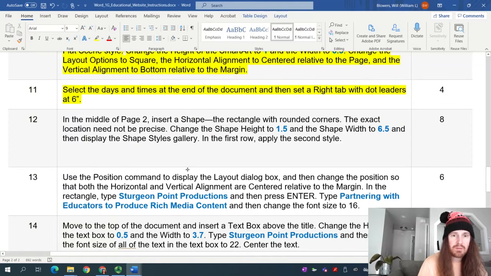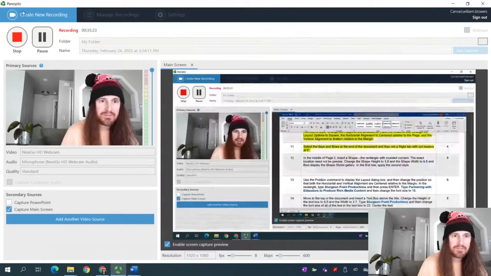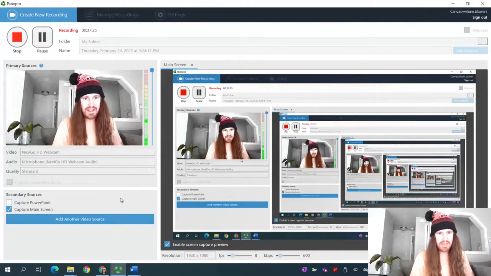Notice the change. Let's have a look here. Goodness gracious, where are we? I'll be back with you in a sec. Let's not forget to insert that shape though.